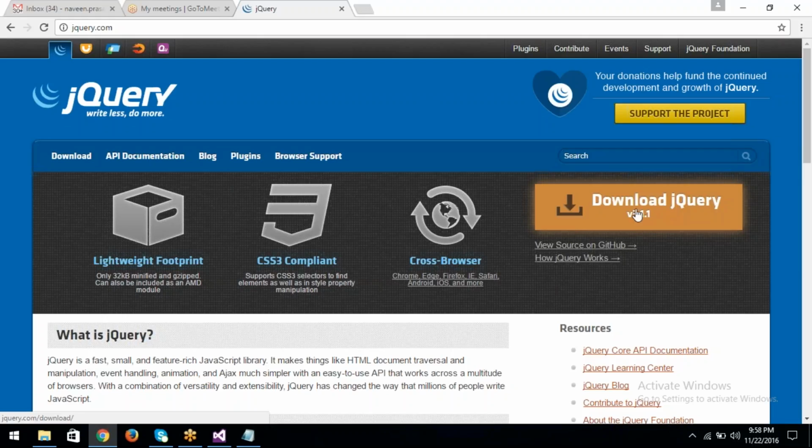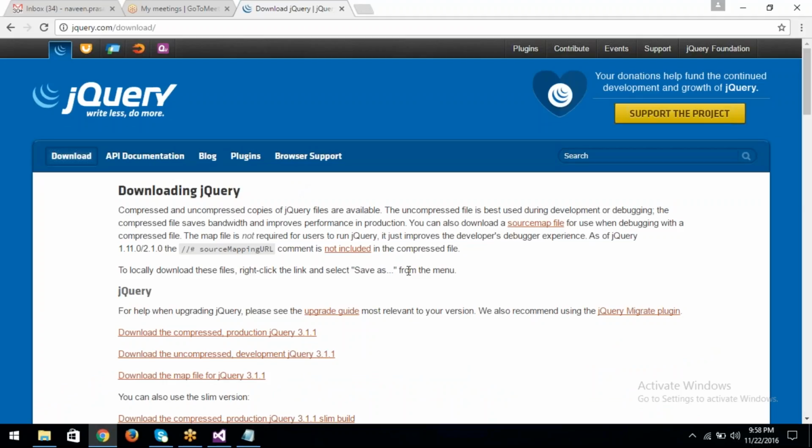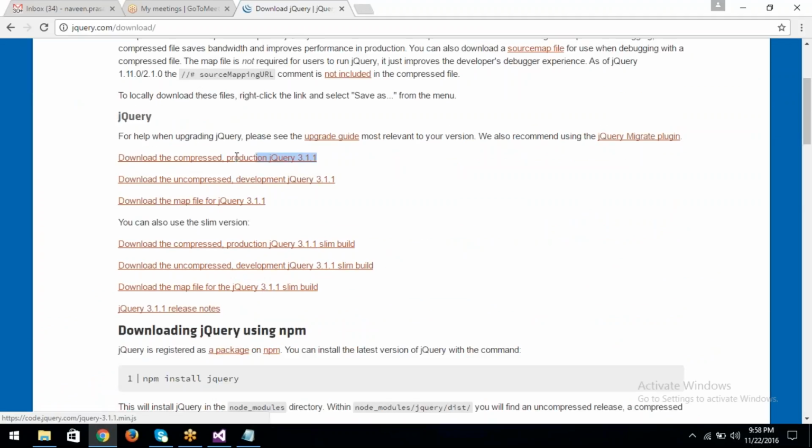Click on download jQuery. The current version is 3.1.1. Here two libraries are available. The first one is the production library and the second one is the development library. You can download either one of these two.